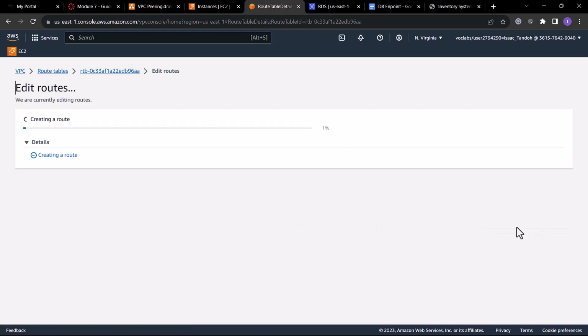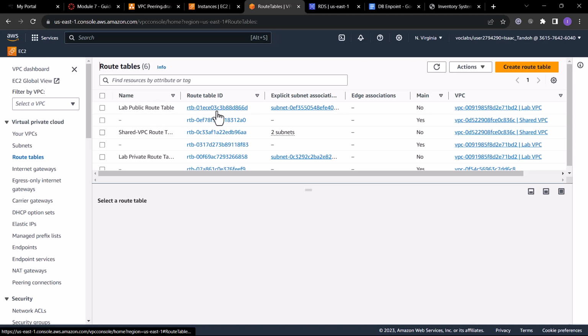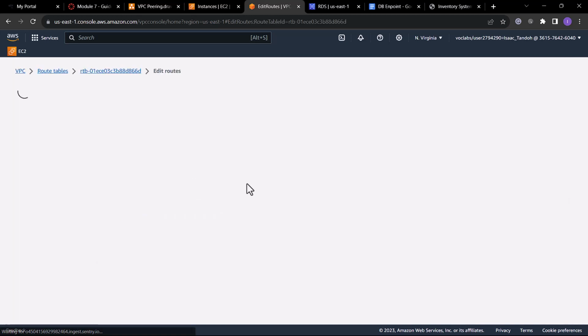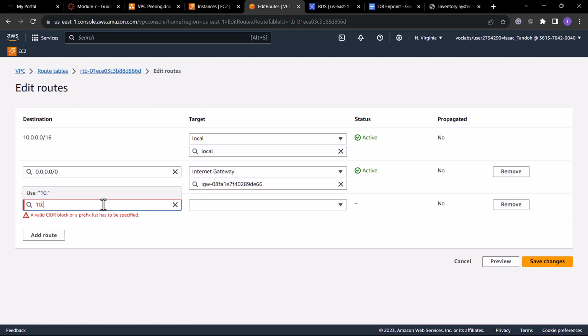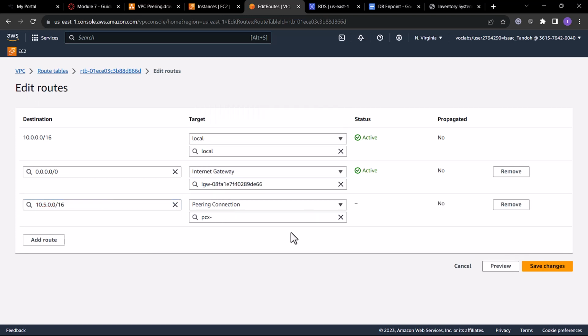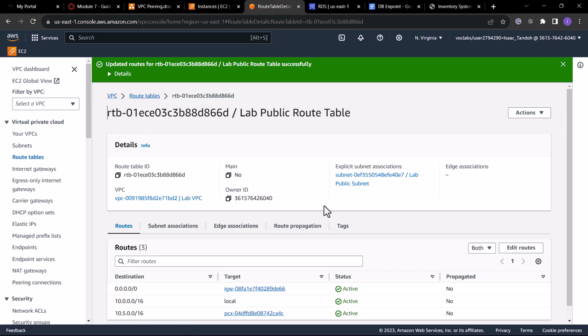and save changes. I'll go back to the route tables and edit the lab public route table, because that is the route table associated with the public subnet where the application server is deployed. So I'll right click here and then edit route. For this, I'll also say to route all traffic coming from the shared VPC to the peering connection that we established. So we are done here.